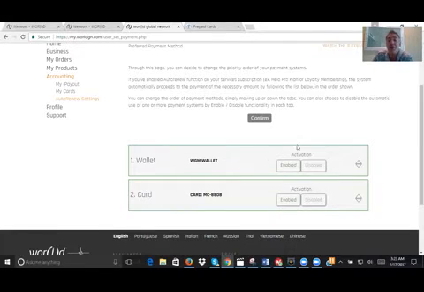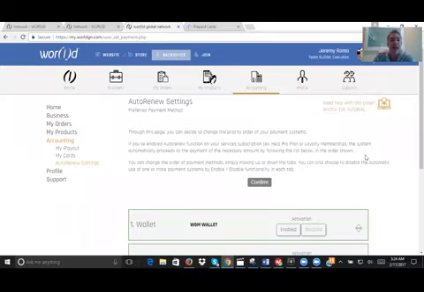So if for some reason there's no money in the wallet and you have this checked, it'll move on to the card. If you do have money in the wallet, before transferring it to iPayout, it'll take the money out of the wallet and use that for the $59 renewal as well. And some people really love that.